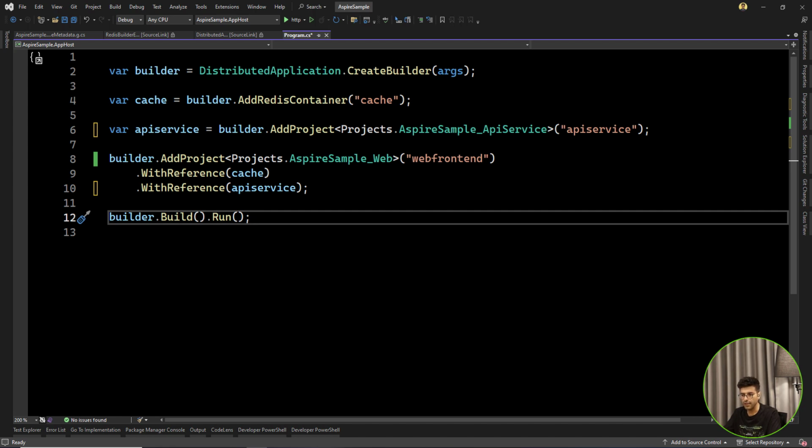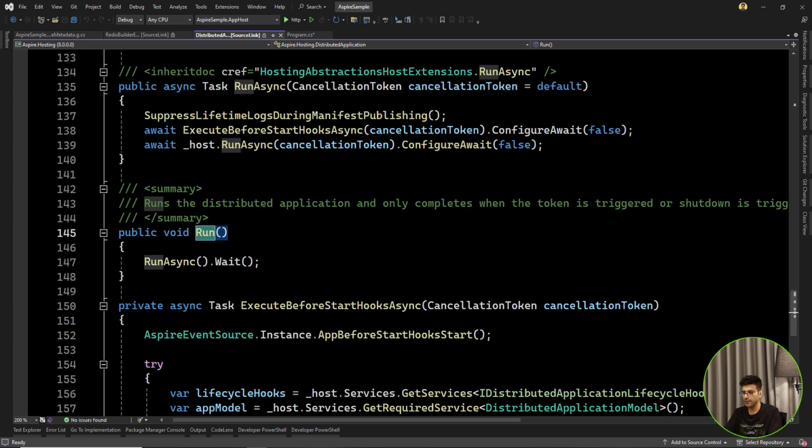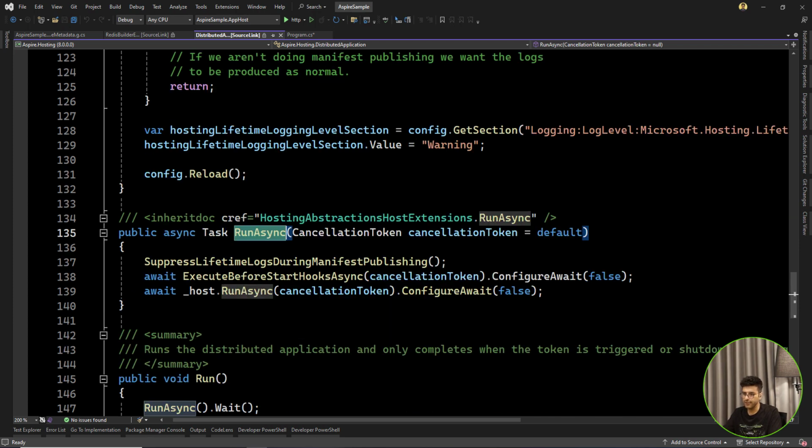The last line here is for running our host. Before, I created another video about background service and hosted service. Please watch it, because in that video I talked about what the host is. The host is responsible for running all of those hosted services and background services. It's really good to know. But let's see what we have here in the distributed application. If I open this one, it simply just runs a single method.